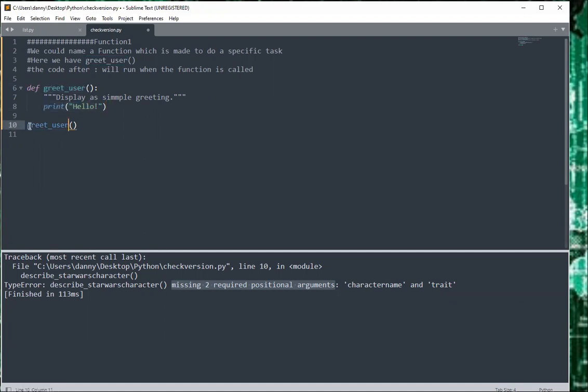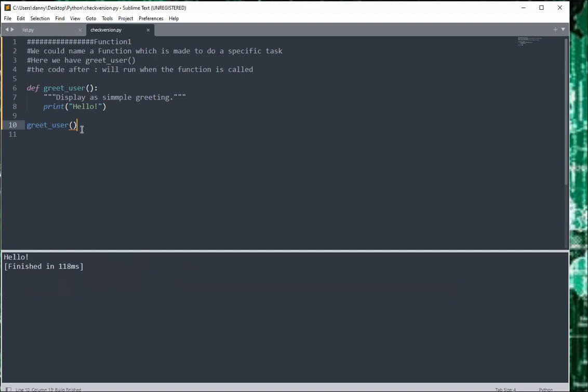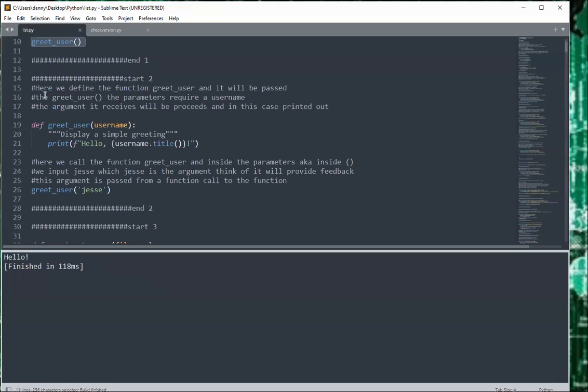So here, this is how we call it. We just type the function's name and the parentheses. And if we run that, you'll see hello. Easy. Part 2.